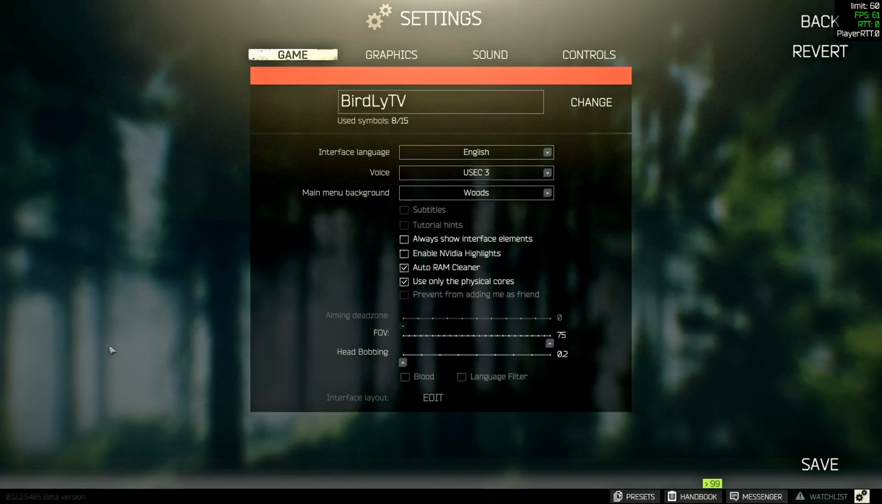So starting in the game tab, the first thing you want to click and have enabled is auto RAM cleaner. Tarkov unfortunately does have memory leaks, so the auto RAM cleaner would basically help you prevent too big memory leaks and will also help you up the performance. There's also the possibility to use third-party programs, but that's really up to you. I use one because I'm streaming.